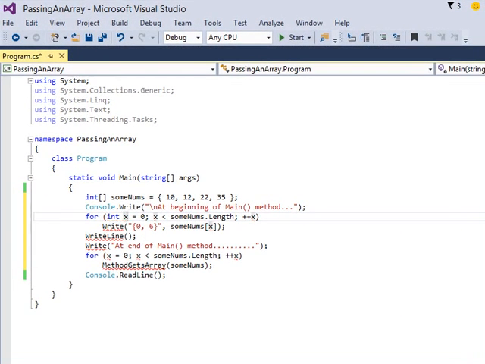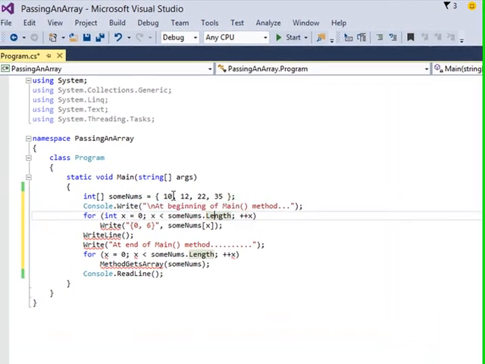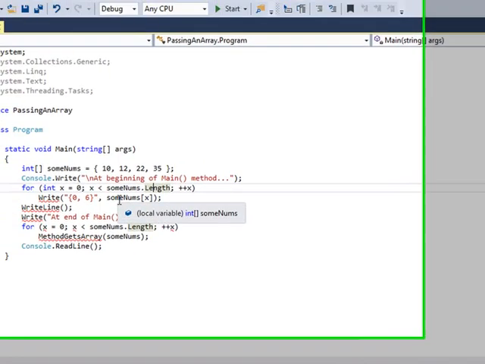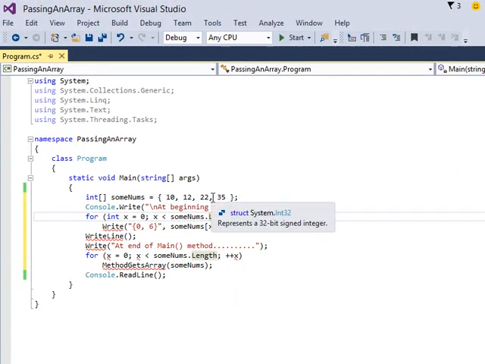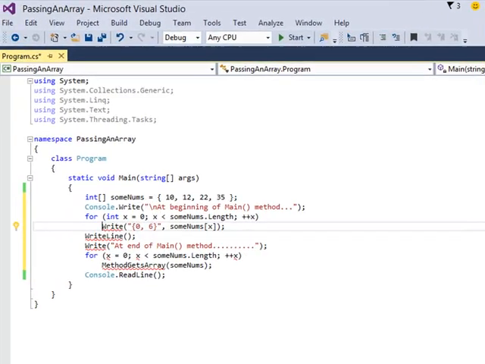Let's move that here. So we start with creating an integer value called x, starting it off with the value 0, and x is going from 0 to the length of the array called sumnums. So there are 1, 2, 3, 4 values in here. In other words, it's going from 0 to 3, right? Because there's 4 values in there. Okay, and let's output that.